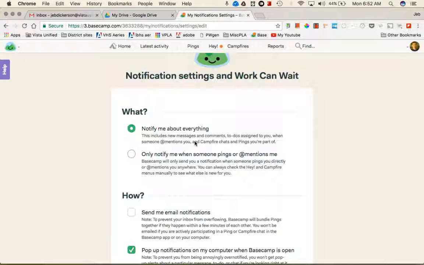Here's the downside to having notify me about everything. You're also going to get notifications when other people post. So for example, if the Vista PLA site is down as it is right now, and people start posting their DPUs here, you'll get notices of that, because where they're posting them here on Basecamp is a place where the entire group or the entire period gets notified. So that's the downside to notify me about everything.